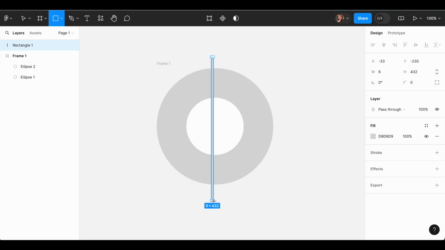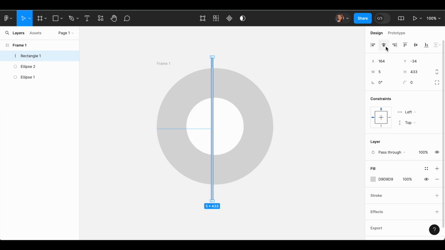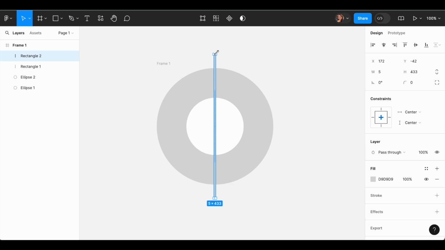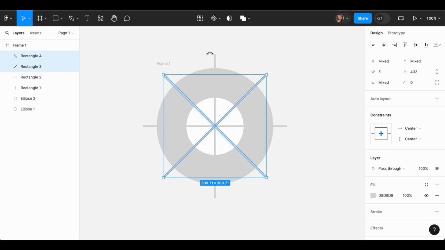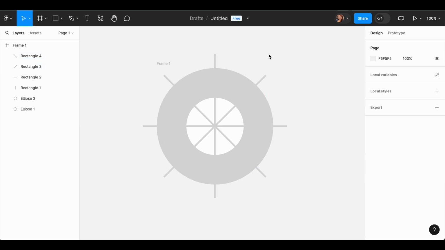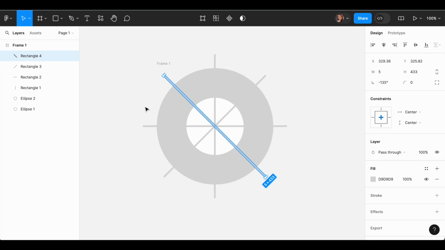Now I have created a rectangle that's passing through the center of these two circles and included that in the frame in which the circles are present. Now duplicate that rectangle and rotate it clockwise or anti-clockwise exactly 90 degrees. Now you have two rectangles here, and we will duplicate it again and rotate it diagonally. So now we have 8 different sections divided by these rectangles.